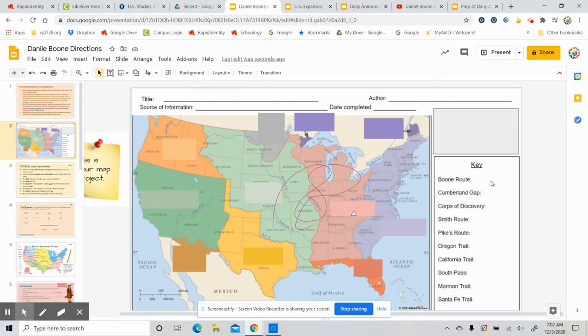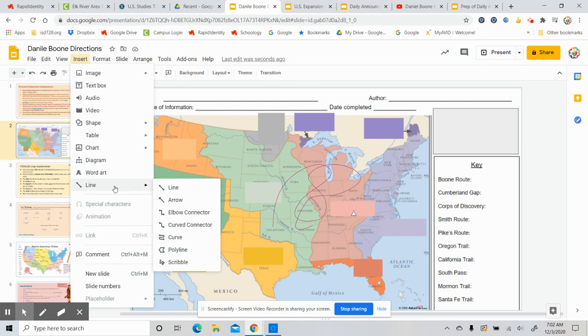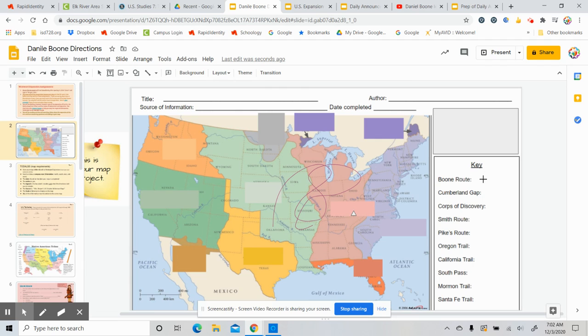Then I need to draw that same thing in my key, but I don't want to make this messy. I'm going to insert a different kind of line this time. I just want it to be a straight line. And I'm going to draw a nice straight line in my key, and I'm going to make it the same color as what was on the map. Now I have Boone's route. Now clearly this is not Boone's route. His route is going to be here.